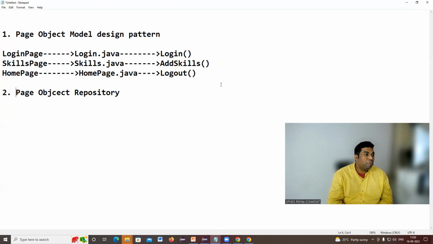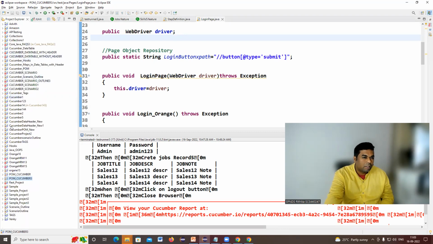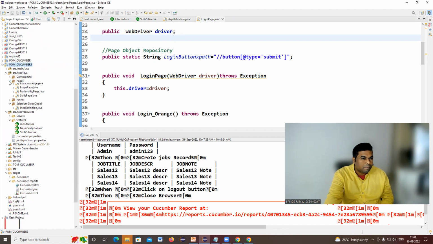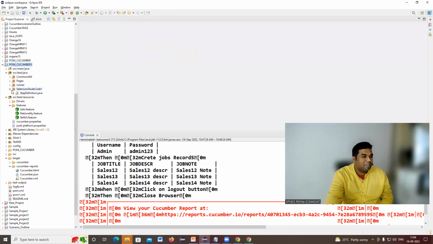Hope everyone is clear. This is the final project in Cucumber, page object model in Cucumber. It is a very big class, but this is the final project in Cucumber. That's it. Let's recap.